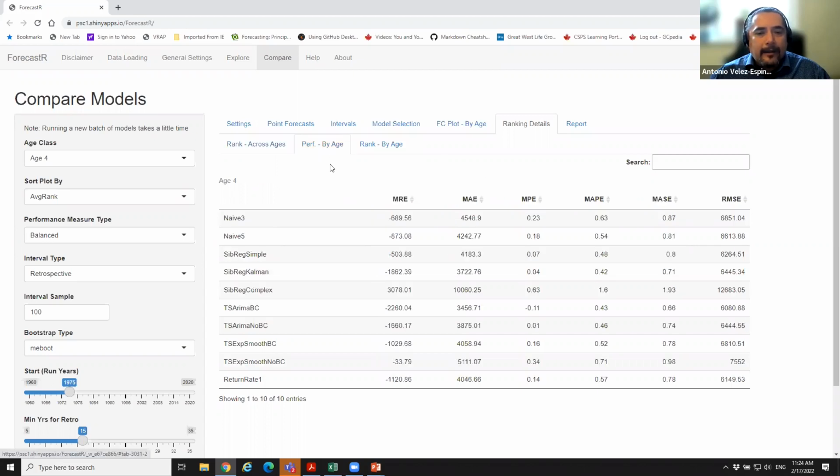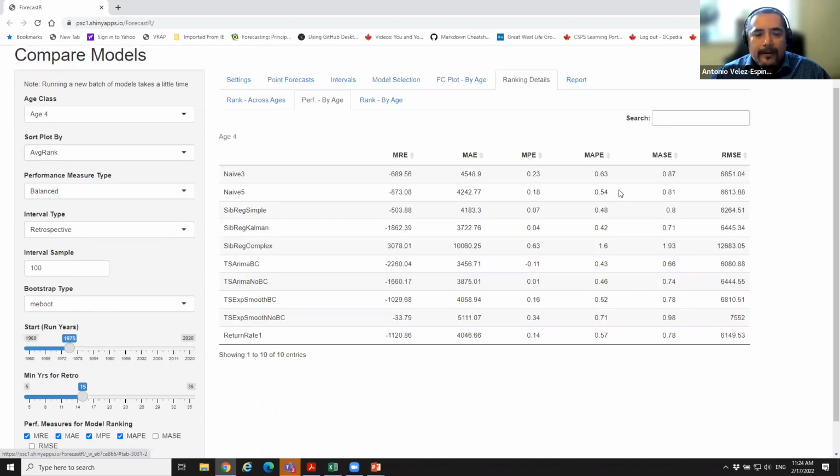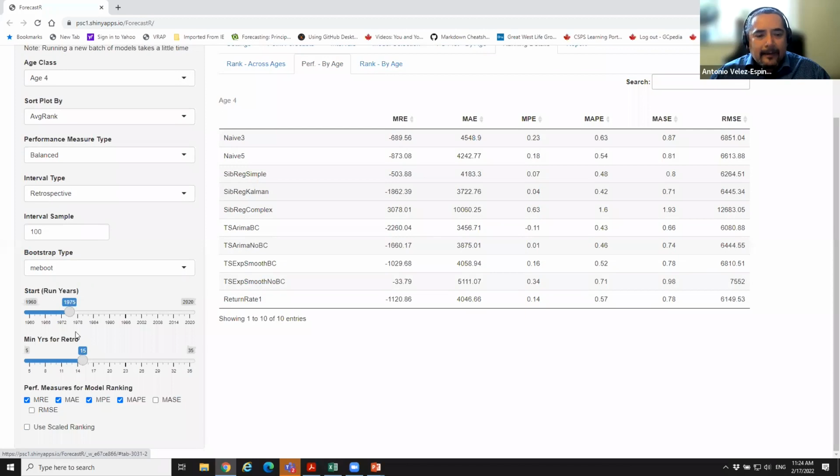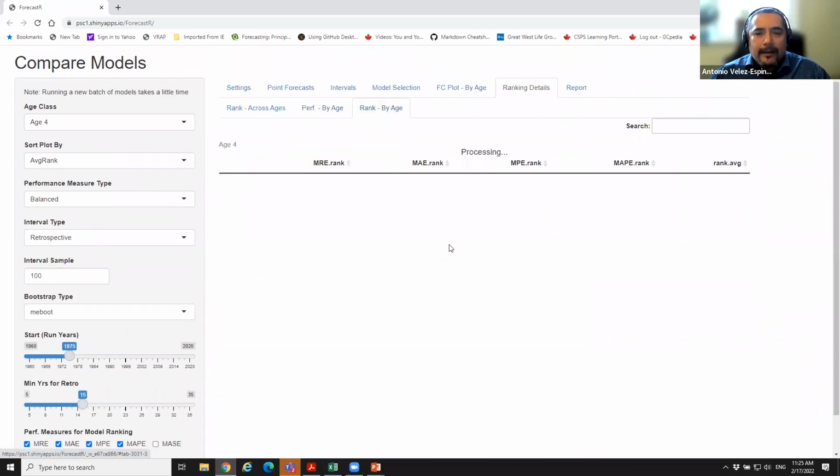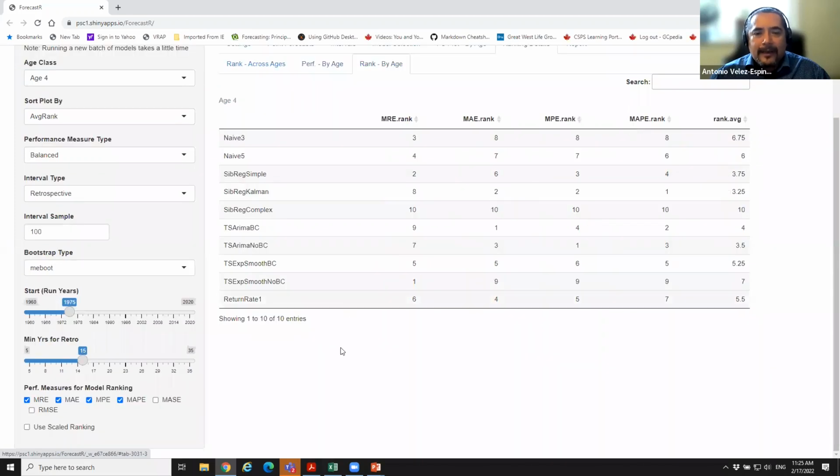In these secondary tabs, we also have the performance by age. Here you have the mean row error, absolute error, percent error, and so forth for all the metrics, not only those that you selected. But when you go to the next one, in this one, we have only the ones that we selected.